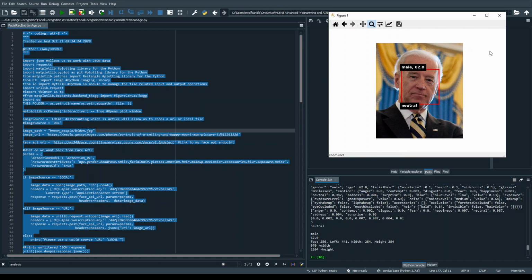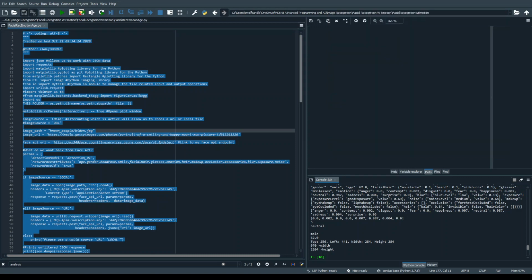So you can see now I've demonstrated that we can take a URL or a file, we can feed it a photo from either online or a local file, and it's going to tell me the age, the gender, as well as the expression that's on the face of the person in the image.